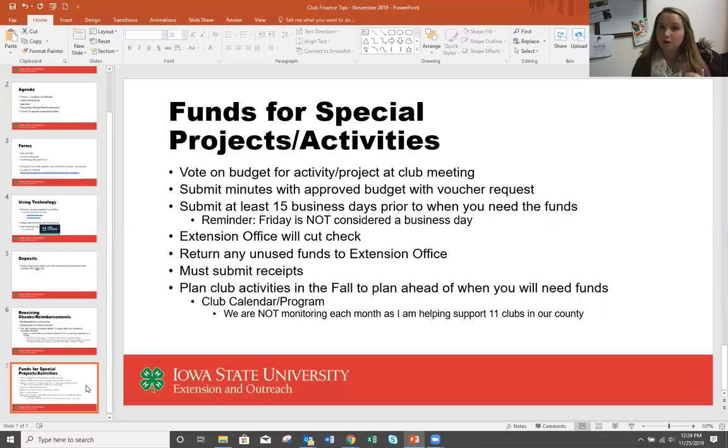And remember what we talked about in the last slide, that Friday is not considered a business day. We will then cut you the check the next time we cut checks within that 5 to 15 days. And then you will need to return all unused funds to the extension office. And then you must submit all the receipts to account for all those funds being used. So to help with this, best practice would be to plan your activities in the fall, to plan ahead of when you'll need the funds.